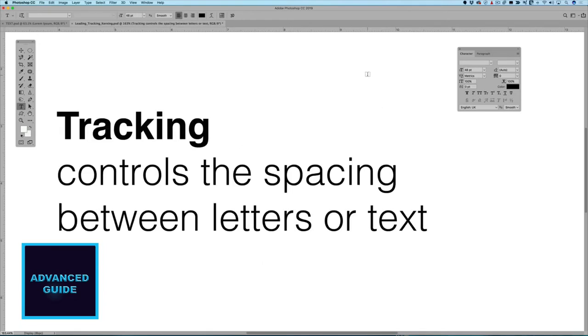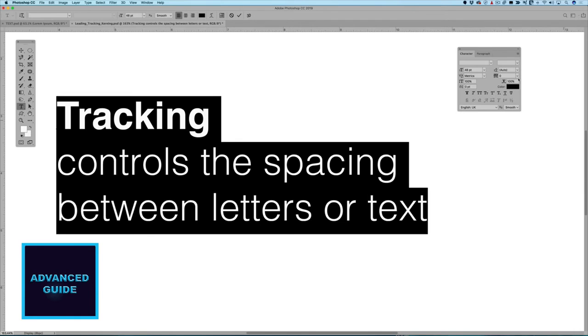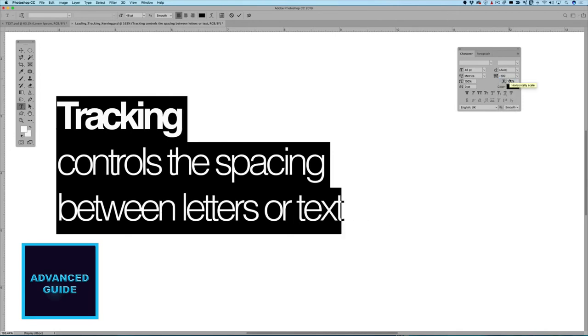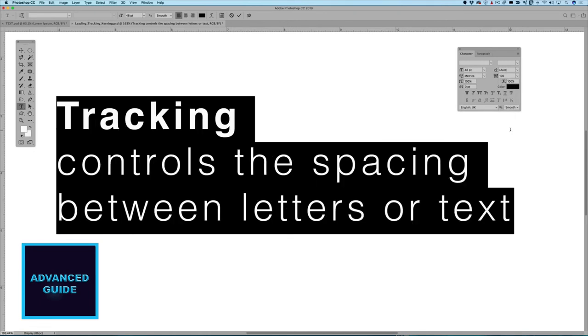And finally, tracking controls the spacing between letters or text. So if I highlight this text here and we come over to our tracking, I can either make it all a lot more compressed. All right, so it squishes all the text up together, making it really difficult to read, or I can spread it all out.